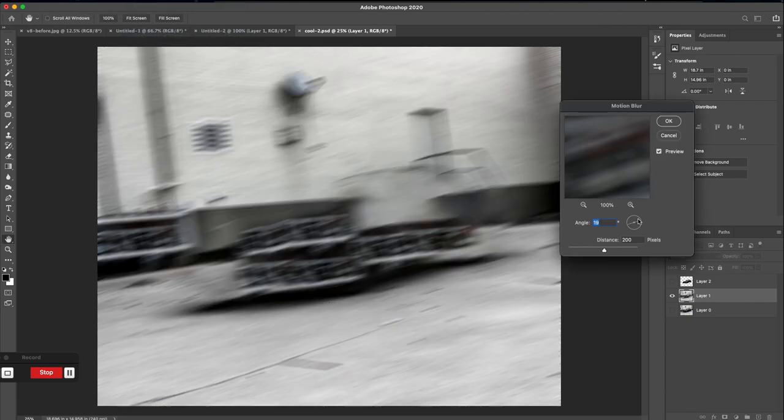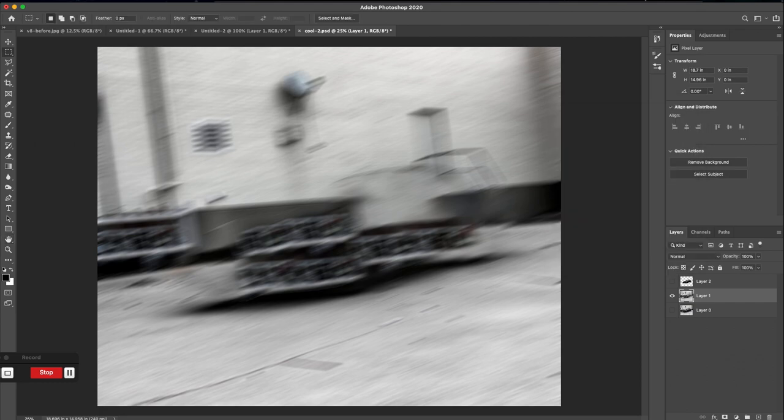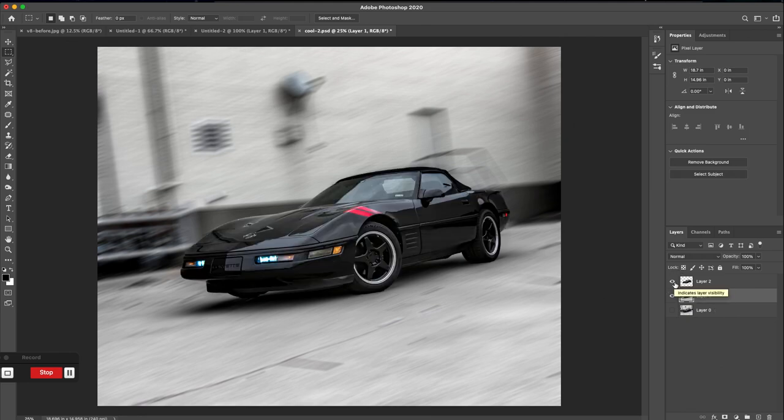From this tool, all you have to do is pick the angle of the blur and the distance. In this case, my car was in this diagonal direction, so we're going to use that angle of the car, and I'm going to make it look pretty fast, so I'm going to apply a distance of maybe about 200. Alright, so there you go. And now you can bring back the car and you can get an idea of where we're going here.